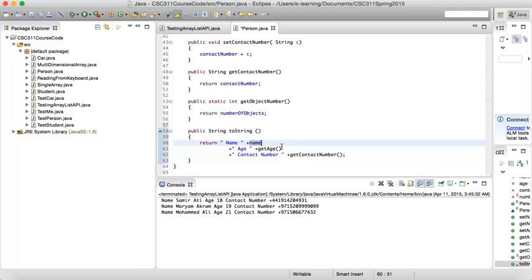And then for age, I can say age. And for the contact number, all I can say is contact number. Here it is. You can do that, or you can use the get. Either one, it works. Wouldn't be any problems at all.